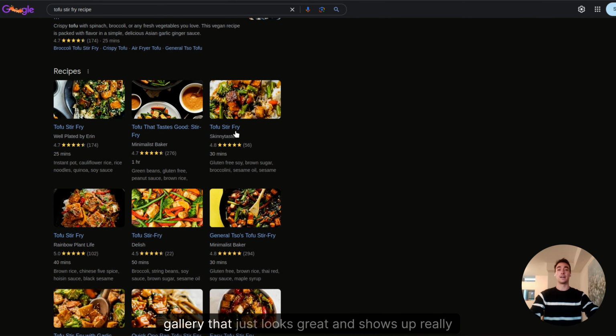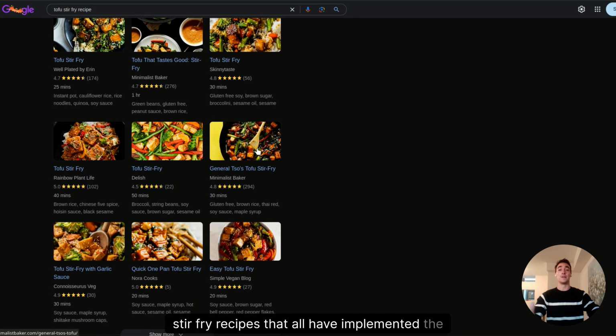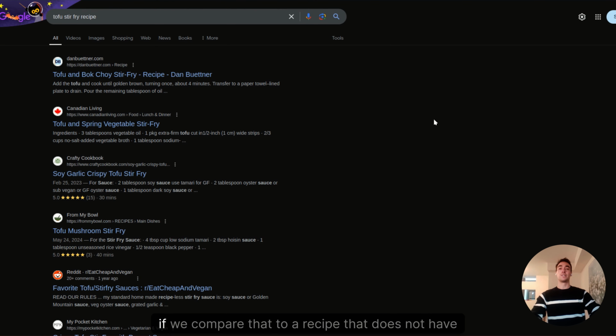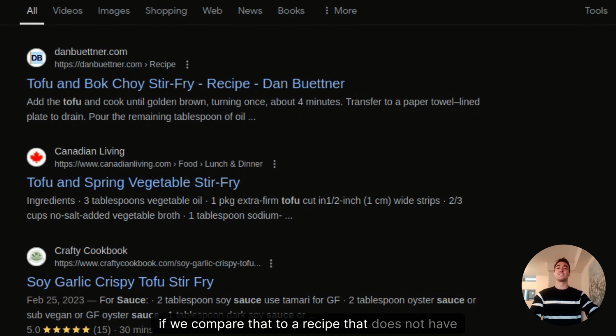And once you have the rich snippets in place, you're also eligible to be shown in this recipe gallery that just looks great and shows up really well on mobile results, which most people are going to be searching for recipes on. So here you can see a list of a bunch of these stir fry recipes that all have implemented the rich recipe snippets.